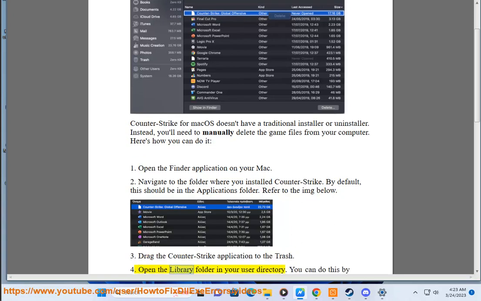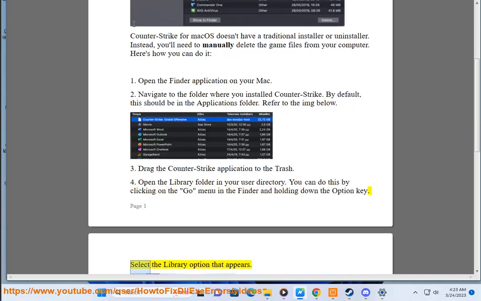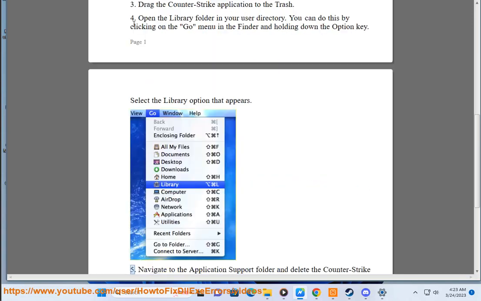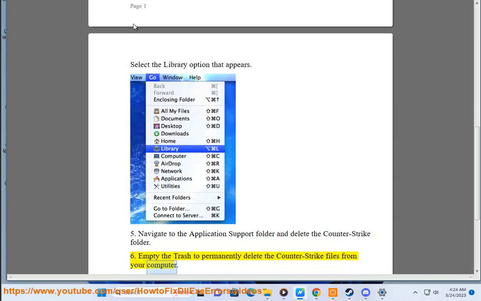4. Open the library folder in your user directory. You can do this by clicking on the Go menu in the Finder and holding down the Option key. Select the library option that appears. 5. Navigate to the Application Support folder and delete the Counter-Strike folder. 6. Empty the trash to permanently delete the Counter-Strike files from your computer.